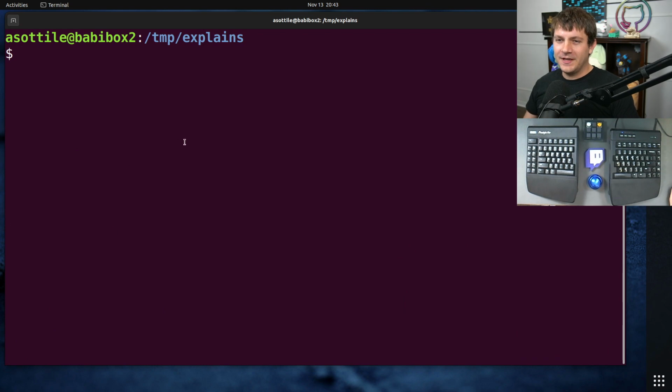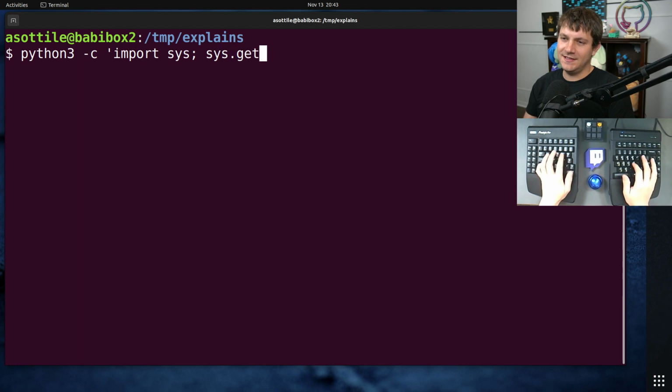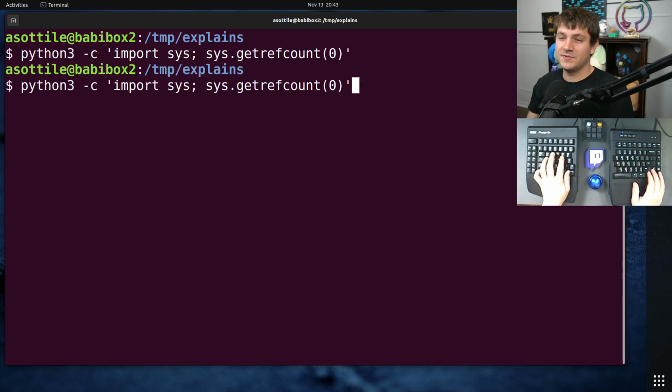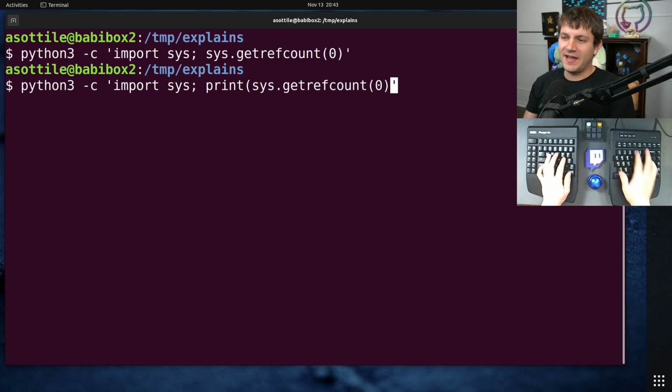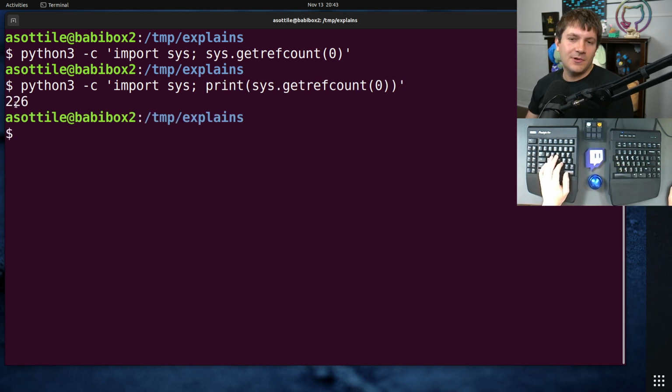Okay, so for those of you that have played around with the garbage collector module a little bit, or any sort of ref counting stuff, you'll know that there's a sys.getrefcount function in the sys module. Oops, I forgot to print it. And you can pass objects into it, and it'll tell you their reference count.